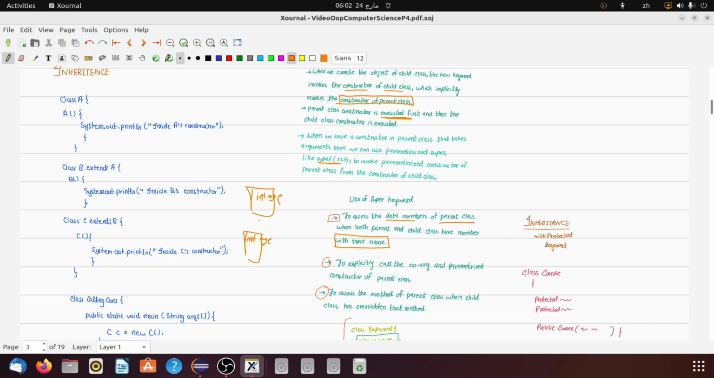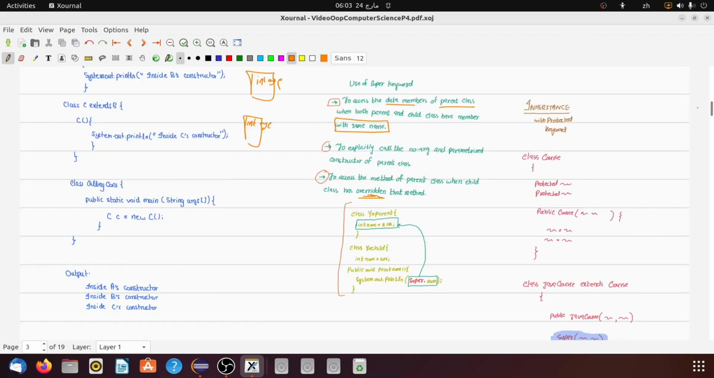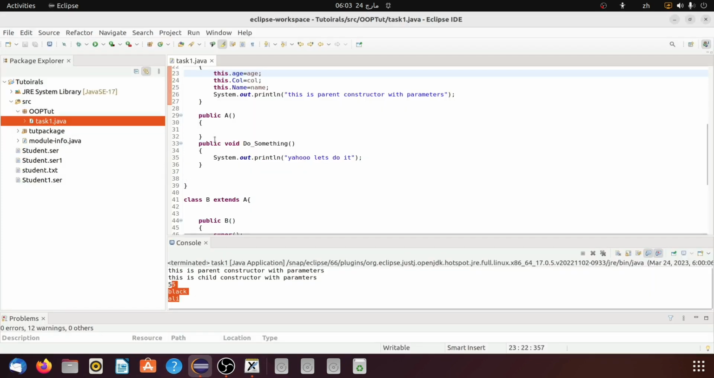Okay, to explicitly call the no-arg and parameterized constructor, or to access the method of the parent class when the child has overridden that method. Overridden, we will discuss this later. Super.name. Okay. For example, you know what? Let me just show you guys.